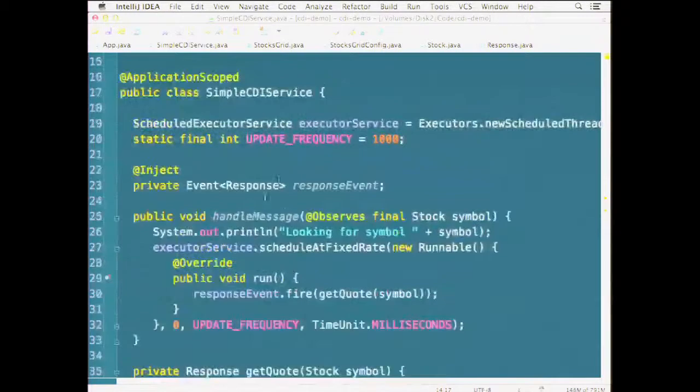What I'm doing here is I'm injecting, I'm setting myself up with an event here. Now with this event, I can make changes to it, and anyone observing that event is going to get notified of changes. So this is the @observes that you saw in the GWT application, right? So that's observing that event there.